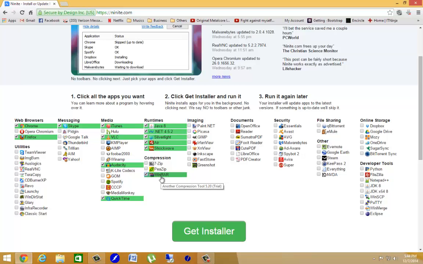So go ahead and click that one because it's pretty much an essential to have just in case. It doesn't take up very much space, so it's fine to have. The next thing we're going to move on to is imaging. GIMP, which is similar to Photoshop.